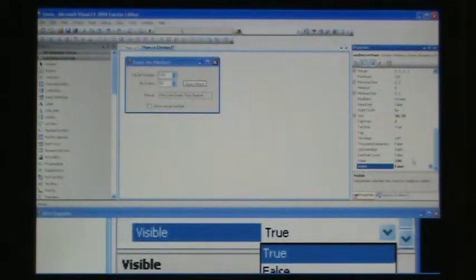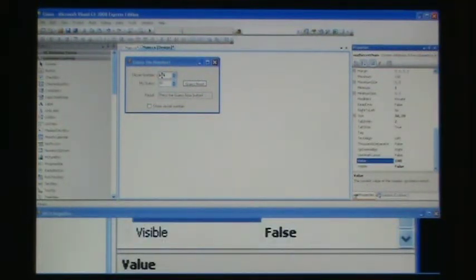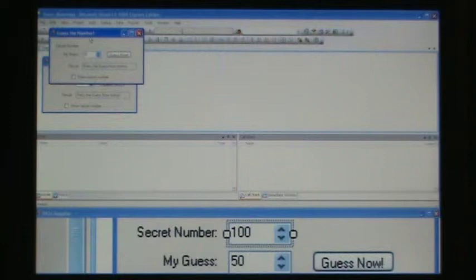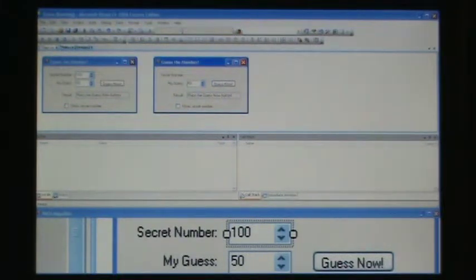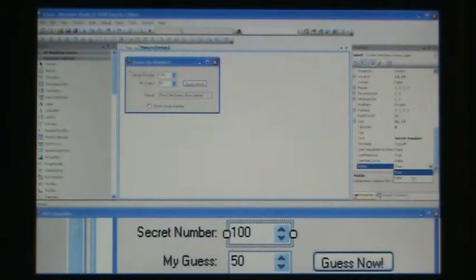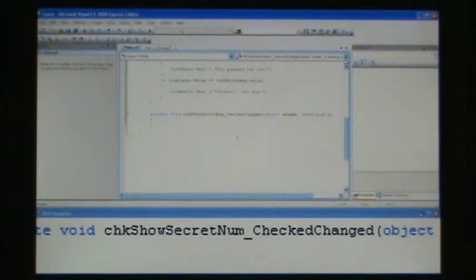Okay. Now it's still visible on the form, but when we run the program, it's not going to be there. It's gone. And see, in fact, here it is. You can see it on the form when in the designer, but it's not there at runtime. And we're going to do the same thing for the label. I'm going to change its visible property to false. Okay. So what are we going to write in the checked changed handler?